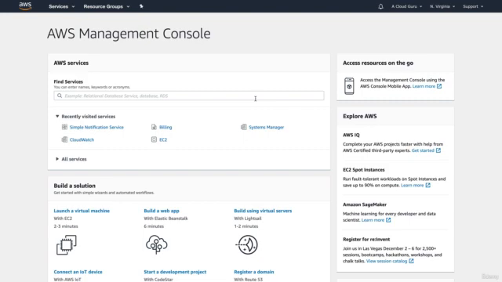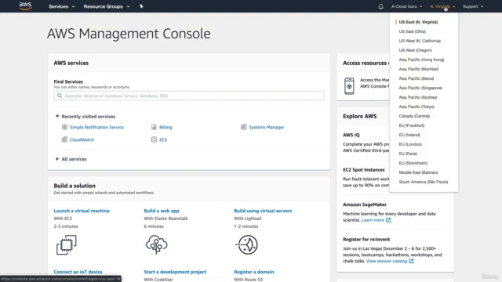Okay, so here I am in the AWS console. I want you to make sure that your region is set to Northern Virginia. So make sure it's in Northern Virginia. You can see all the different regions around the world here.